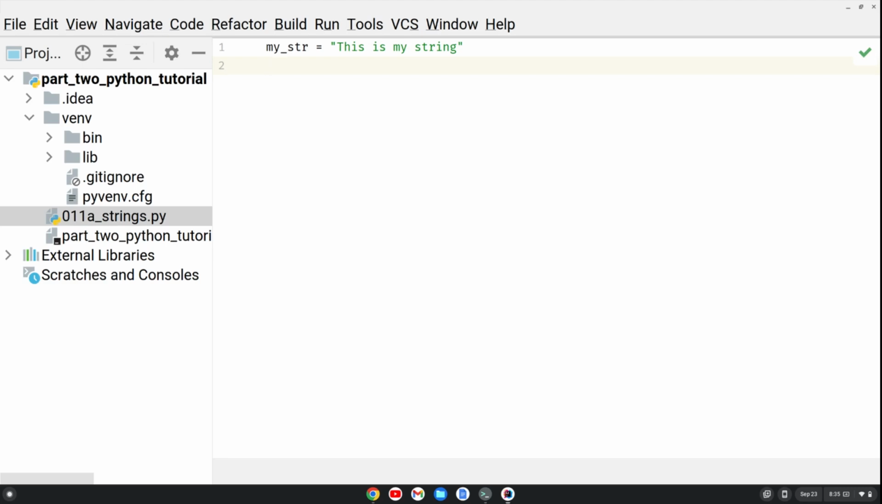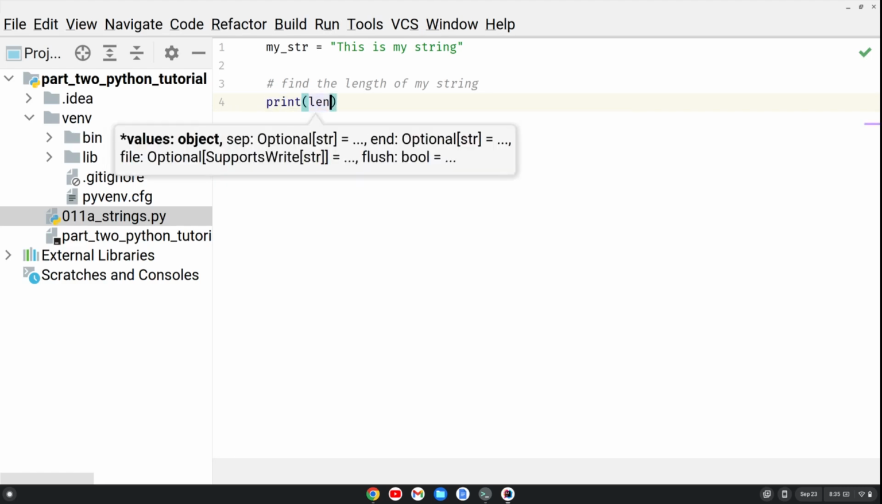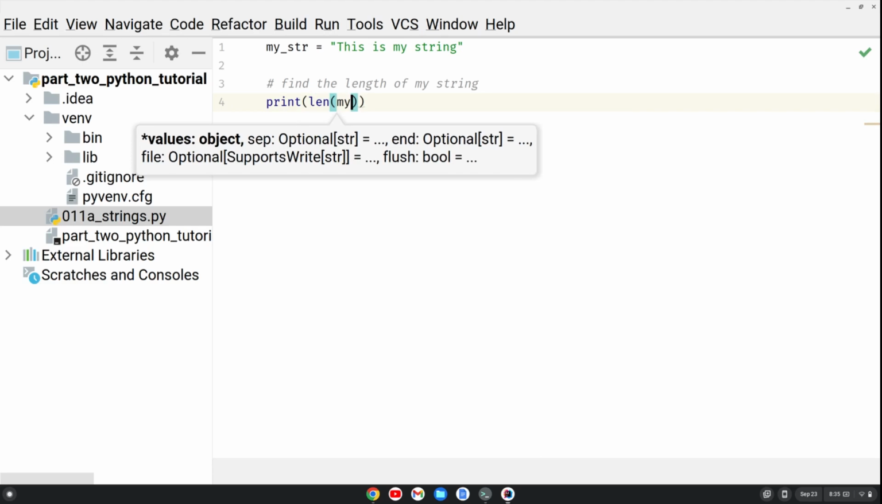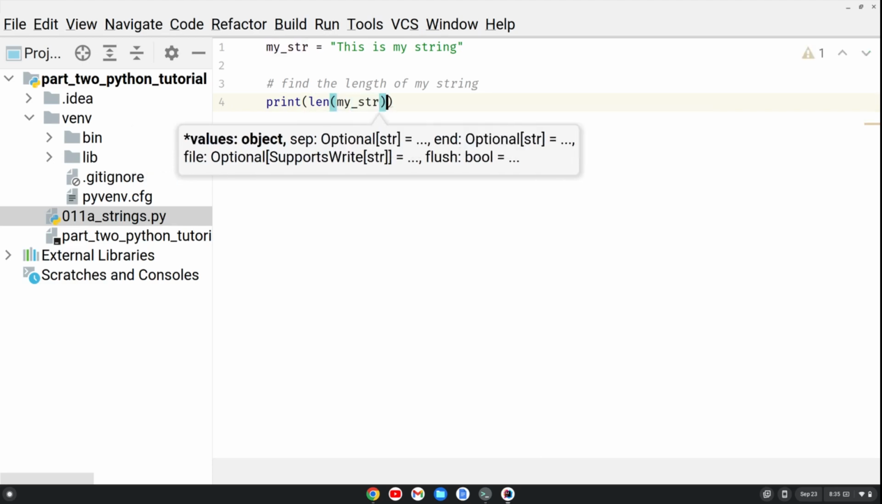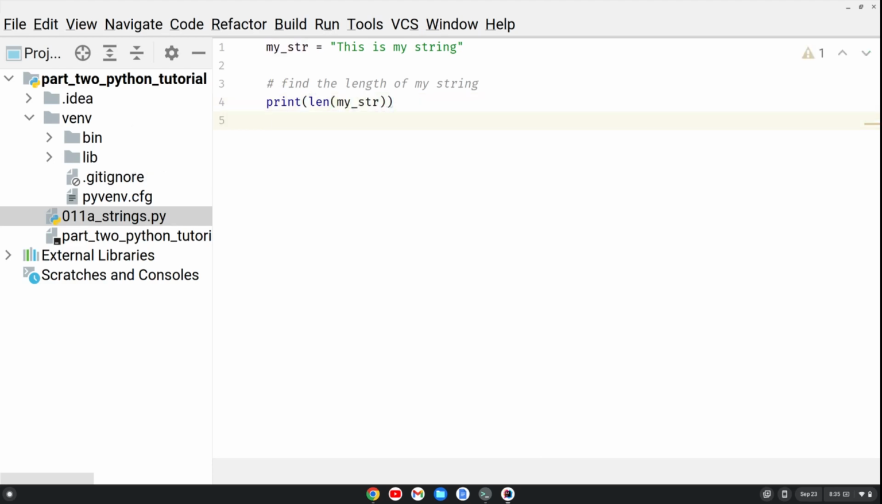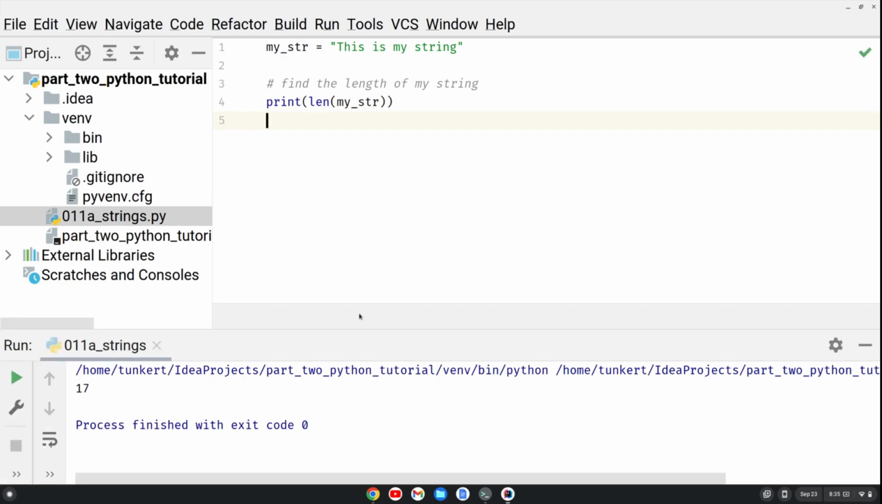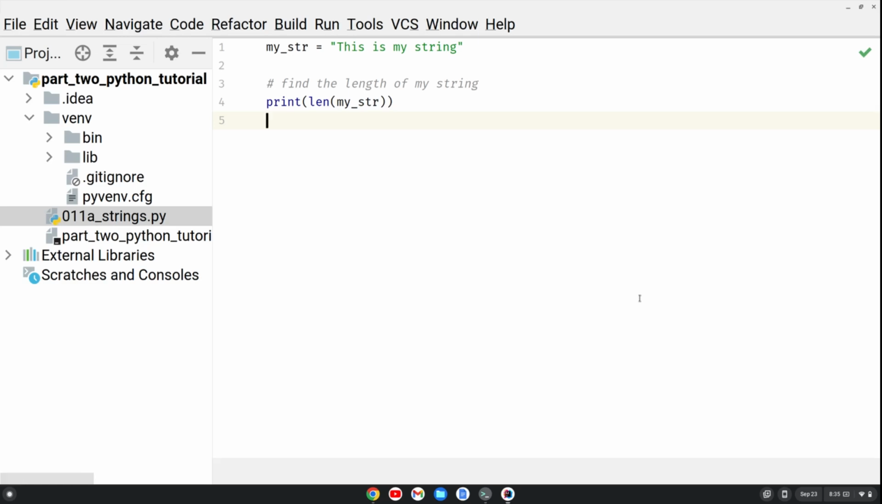Okay, so now what I want to do is find the length of my string. We can do that with the len function. So what I can do is find it and let's print it. I'm going to print and type len and then pass in my string as the argument. Okay, and if I go ahead and print that out, you'll see down below here I get 17 for the length of my string.